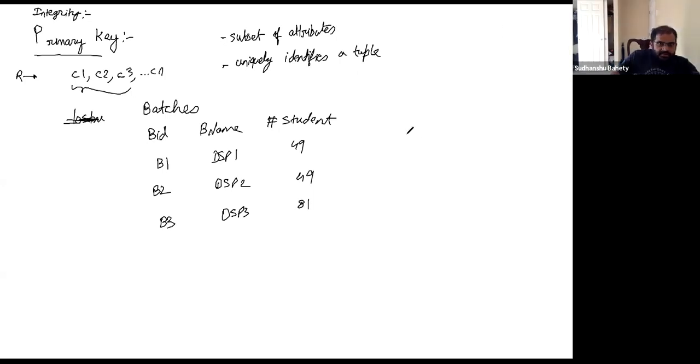So when I say B1, I'm saying over here that BID is the primary key, right? Because when I say I'm dealing with batch B1, then you know for sure batch B1 corresponds to DSP1, which has student number 49. But if I'm saying that I'm dealing with student number 49, you don't know which tuple I'm talking about, the first tuple or the second tuple. But if I specify the batch ID, then you know I'm talking about this specific tuple only. If I say B2, I'm talking about this specific tuple only.